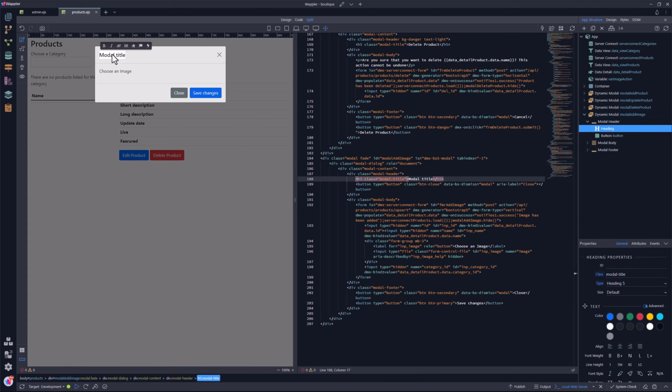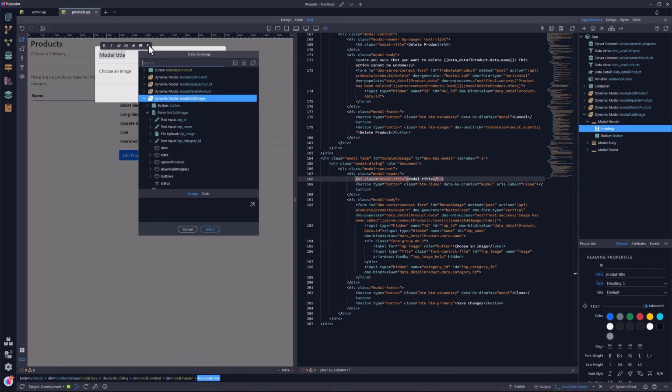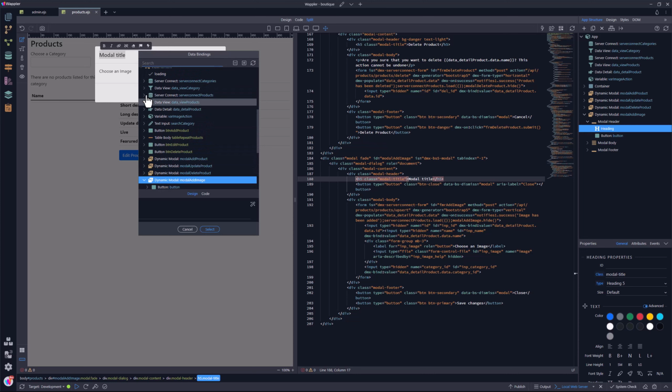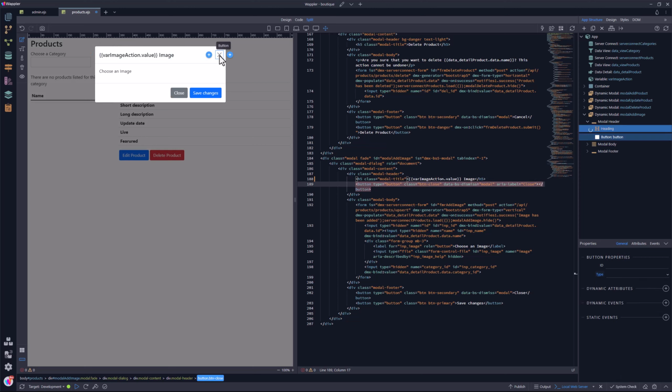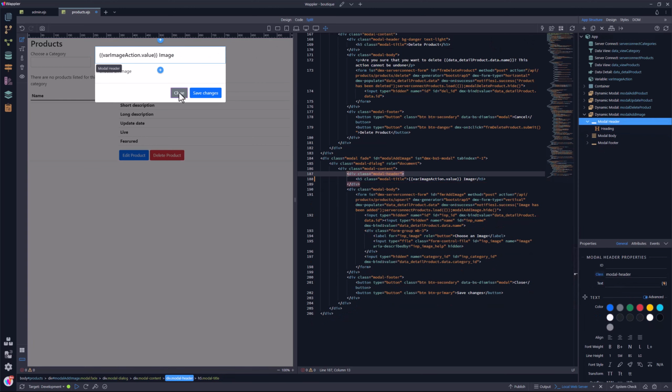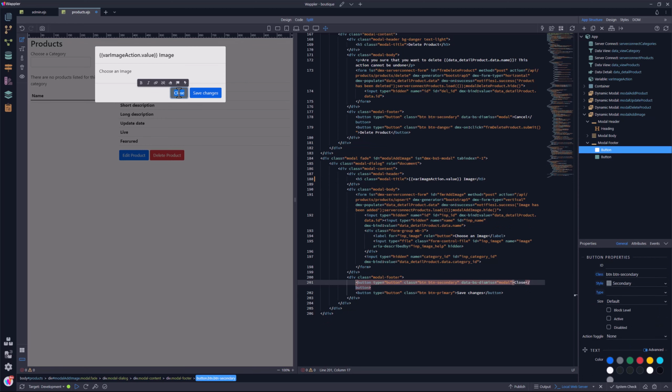Working my way down the modal, I change the modal title. The first part is the dynamic value obtained from the variable. Then I delete the close button. There are other ways to hide the modal. Lastly, the buttons in the modal footer get their change of text.